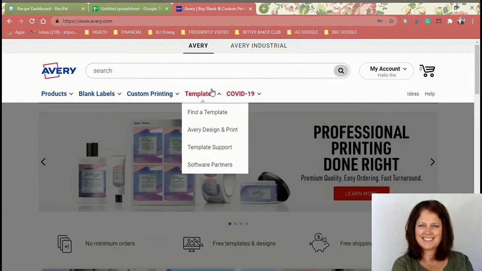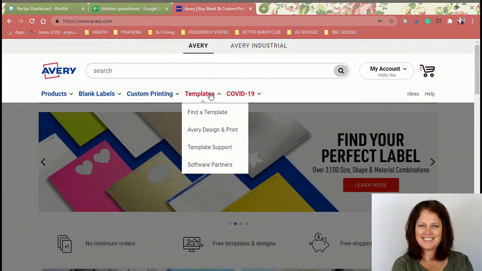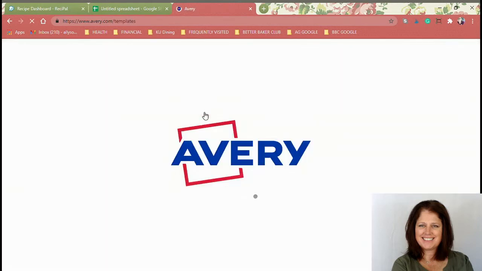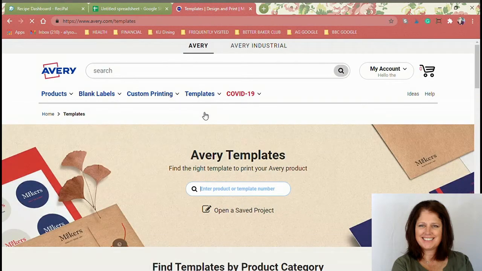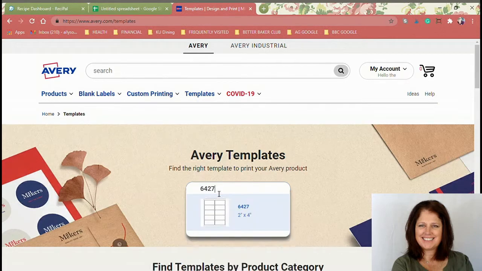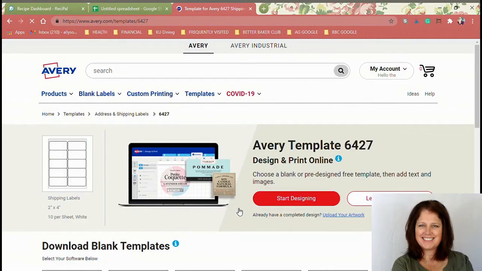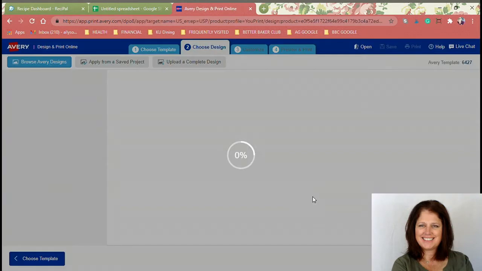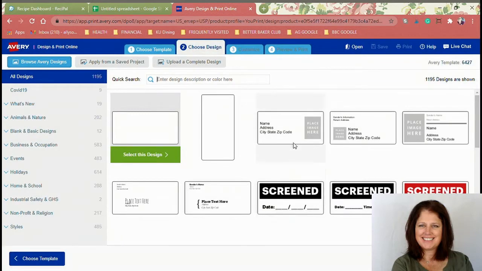So the first thing that we're going to do here is go to find a template, and Avery is going to first ask us to enter our product number. 6427 is the one I happen to have, 2x4, there's 10 on a page, and then we're going to click on start design. And I've actually already signed in. At this point it may ask you to create an account. This is a free service, so you would just have to enter your email and create a password, and then it will allow you to access all of the different designs that you can use for creating your label.